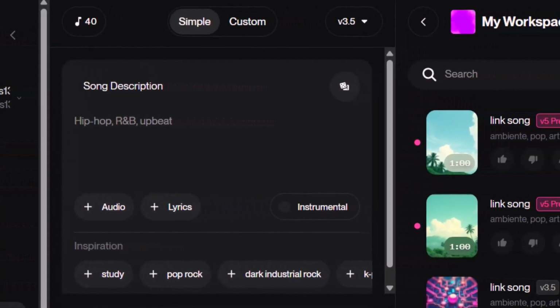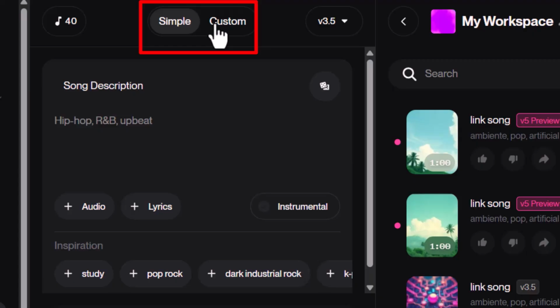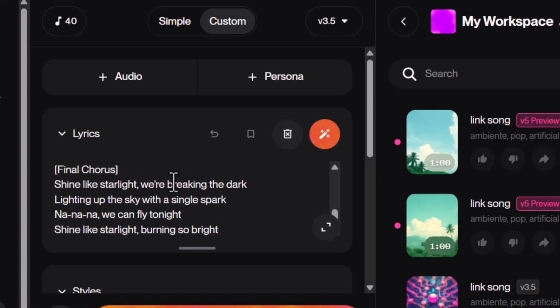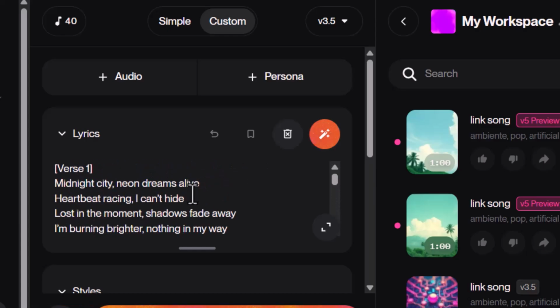Step 3. At the top of the Create interface, toggle on Custom Mode. This unlocks the advanced customization panel that gives you more freedom with your track. Step 4. Fill in the lyrics field by either pasting your own or letting Suno generate them for you. This ensures the song reflects your creative input or gives you inspiration.